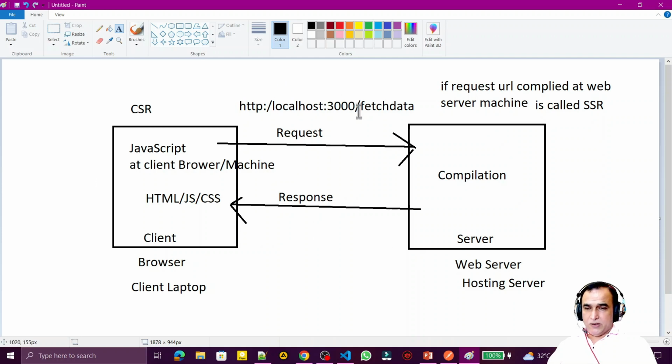If a client makes a request and that request is compiled at the server side, at the web server hosting machine, and the output of HTML or some other page is sent to the client side and the client side does not respond on that, that is called server-side rendering. But if a client makes a request and the request goes to the server, and the server uses a React.js or some other framework component and sends it back to the client machine, and the client browser executes that code with the help of JavaScript, that is called client-side rendering.